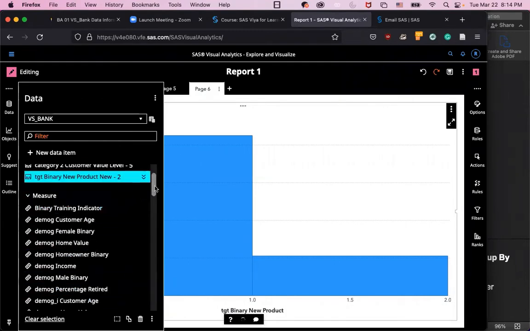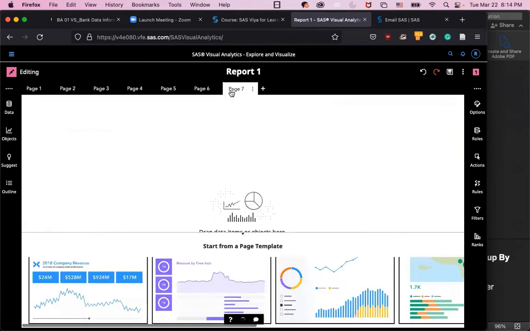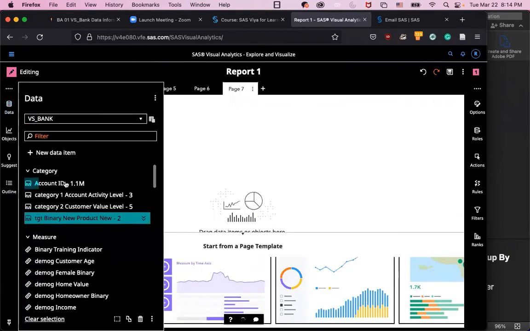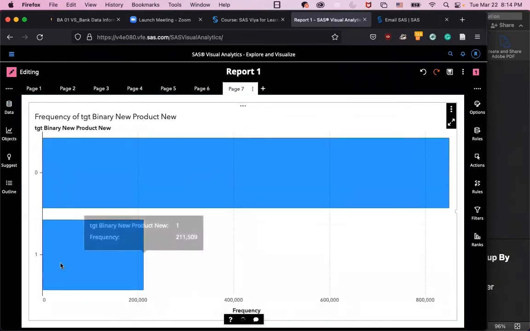And the moment you do that, it went under categorical variable, right? So you have a categorical variable. Let's display it again and see what happened. On a new page, I displayed. Now it is understanding the variable as category. Before it was understood as a measure variable. Now it's understood as a categorical variable, 0 and 1, you see, right? So that's good.